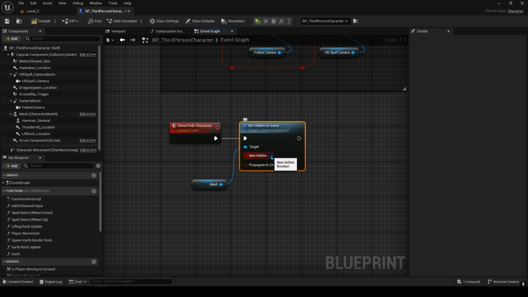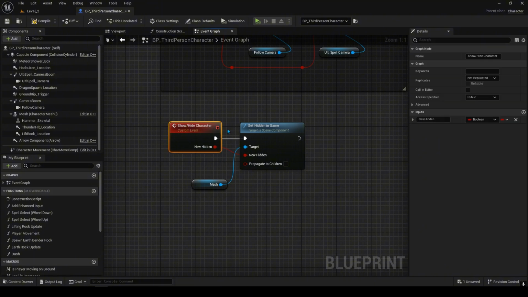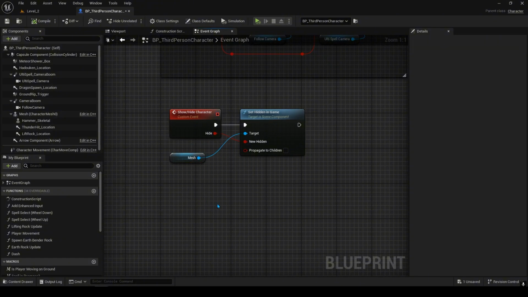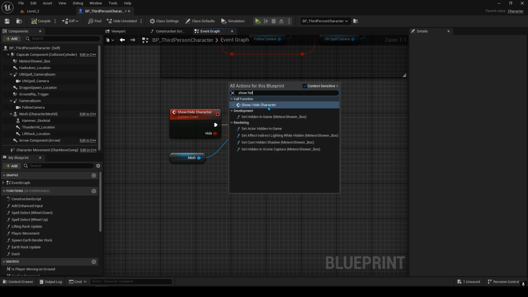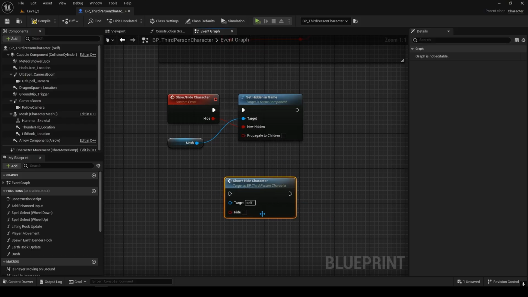Now if this is checked, it's going to be hidden, and if it's unchecked, it's going to be not hidden. So the way to handle this properly, get this pin and put it in the custom event, select the custom event, and on the right side, you can name it hide. Now if you compile and save, you can simply call this custom event. So show hide character. And if you check, it's going to be hidden. If you uncheck, it's going to be not hidden.